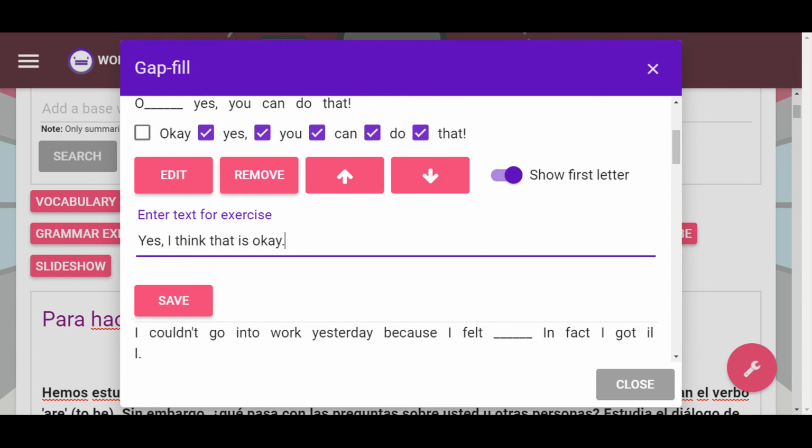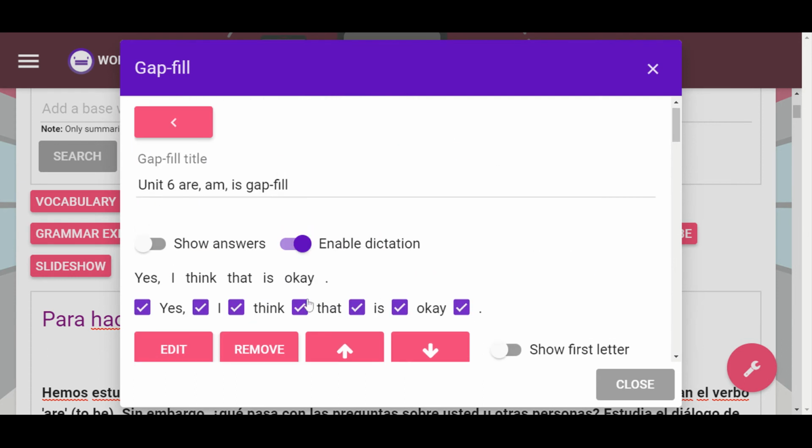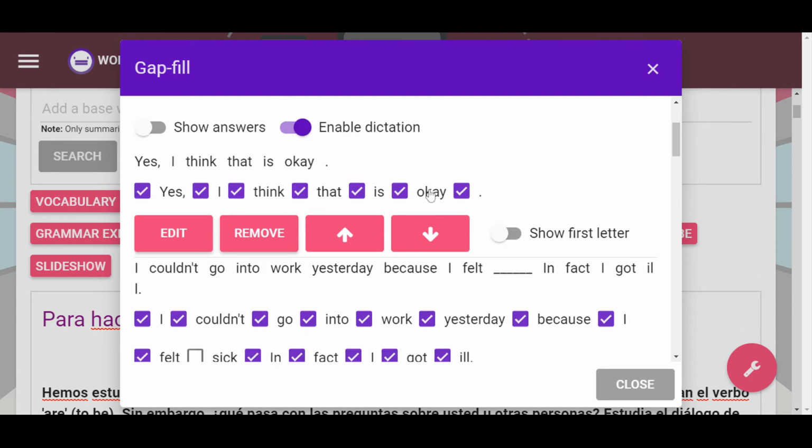Now, for a gap fill, be very careful. If you gap the word okay, then it's going to include the full stop. So I would put a space. So we save that. Now, here you can see there are no gaps, because this is what the student would see. So we click, and now we've got it. Yes, I think that is okay.